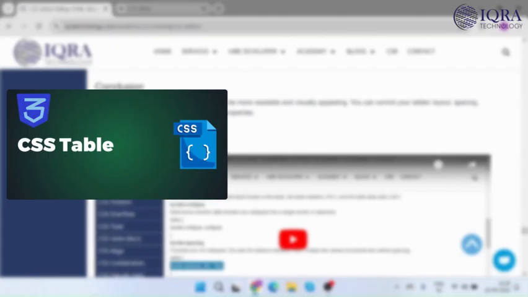So friends, this was a basic overview of styling tables with CSS. You can mix these properties to make your tables visually stunning and user friendly.